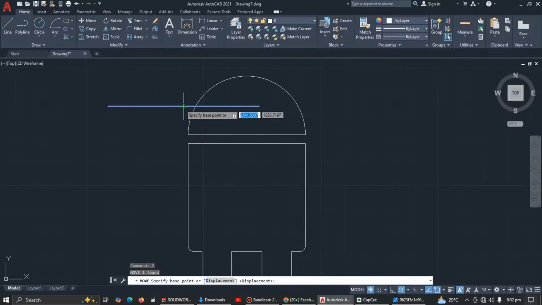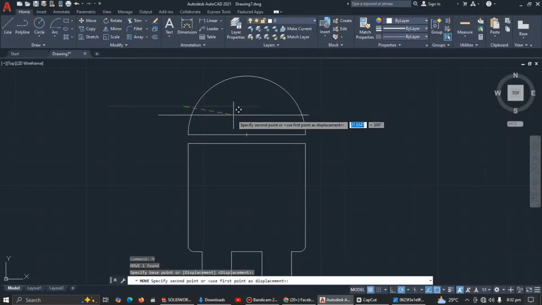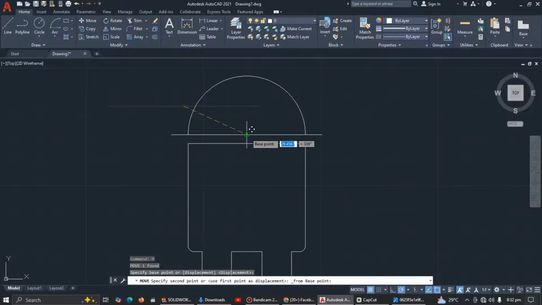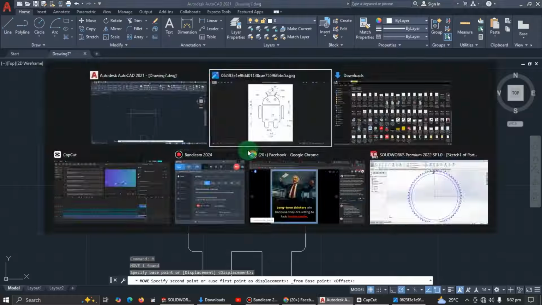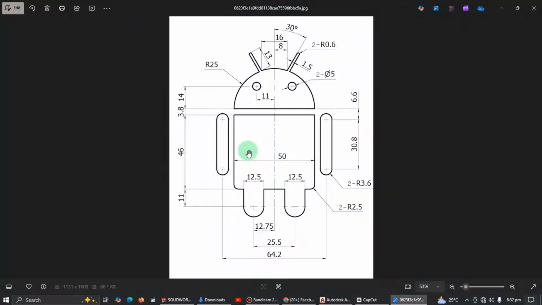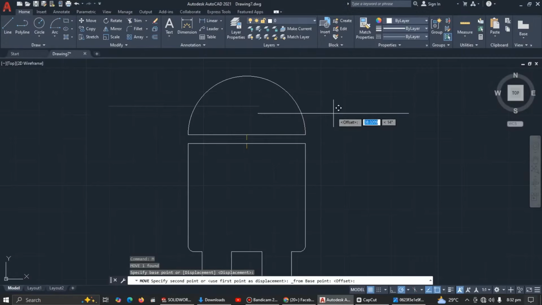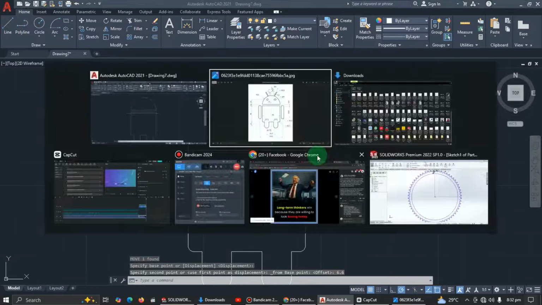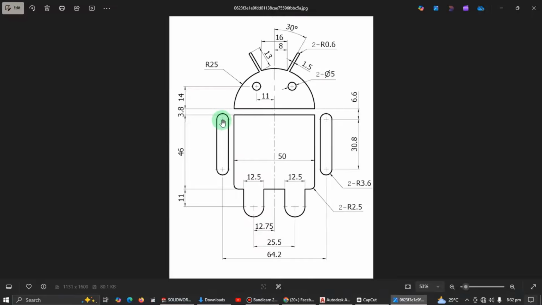and locate the center. Okay, so when I move it, I'll press and hold my shift key, then right click, then I'll select From. Then this is where I want to start from here. Then I move down. What is the distance? It is 6.6, so I'll move down 6.6, and then I'll get the exact location for this one.